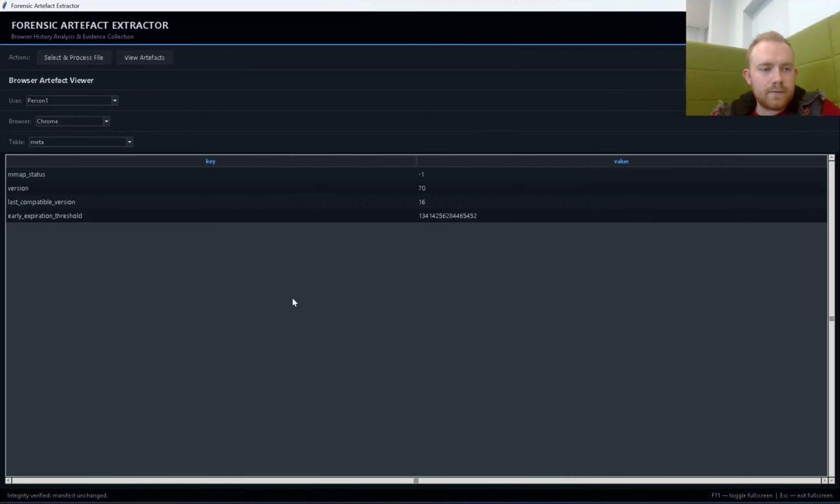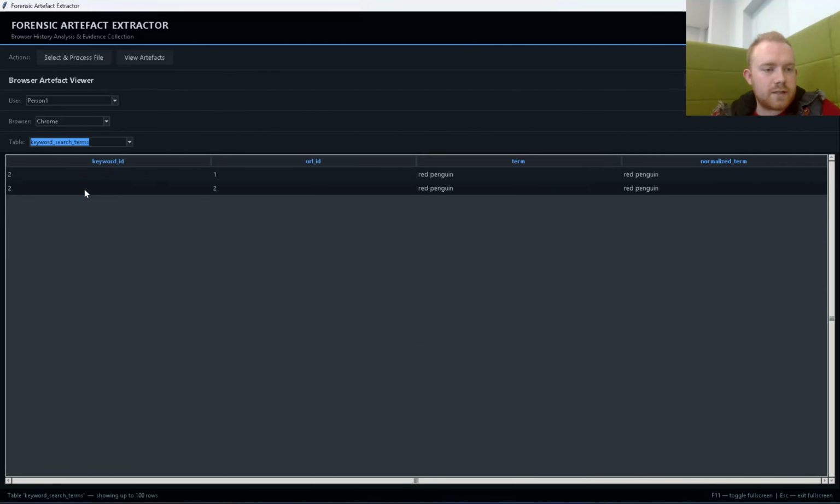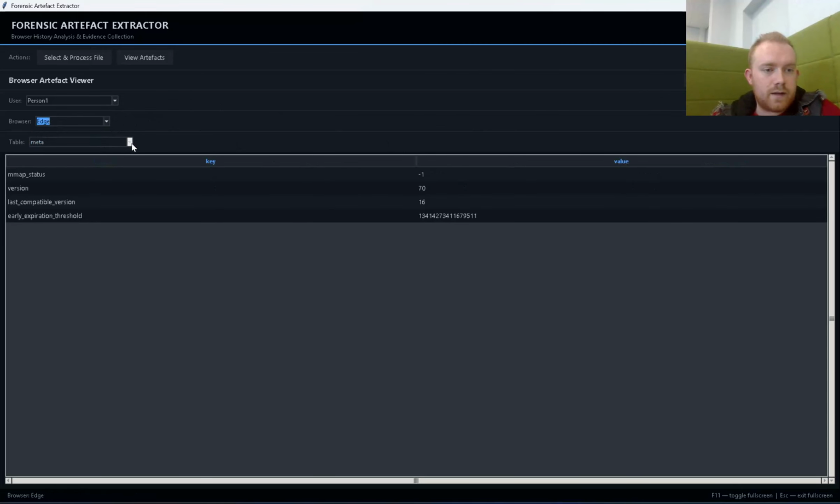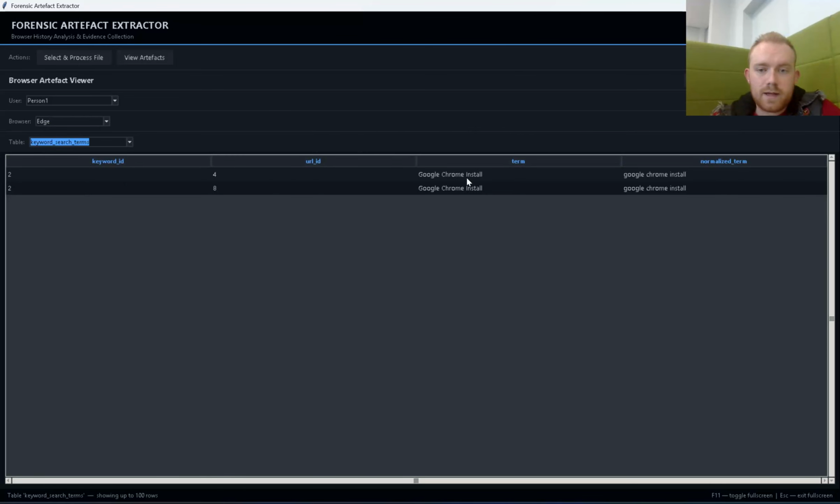So, for starters, if I were to go to the keyword search terms, person 1 on Chrome searched for red penguin, that tracks, that's what's in the testing data. If I were to go to Edge and look at the same ones here, keyword search terms, yep. The private one isn't shown in the Google Chrome install, because private search terms are all saved within the RAM of a computer, and as such, the second the browser is closed, that's gone.